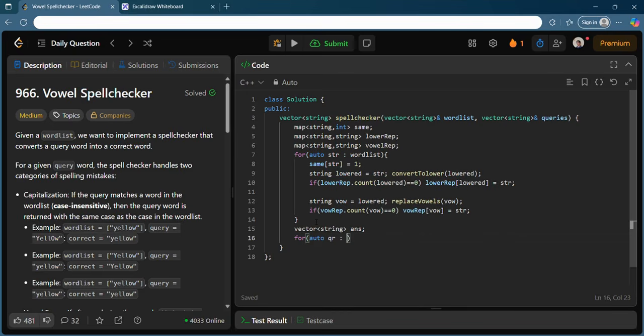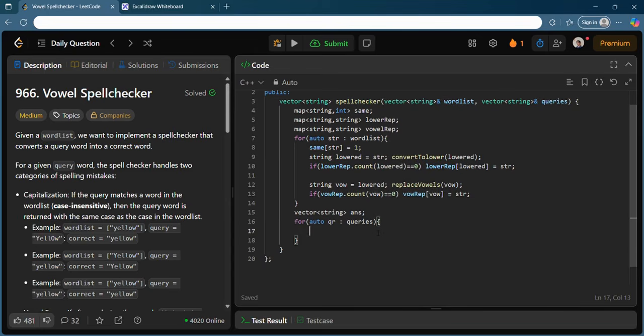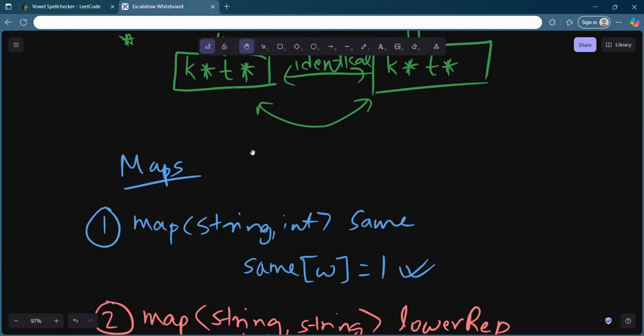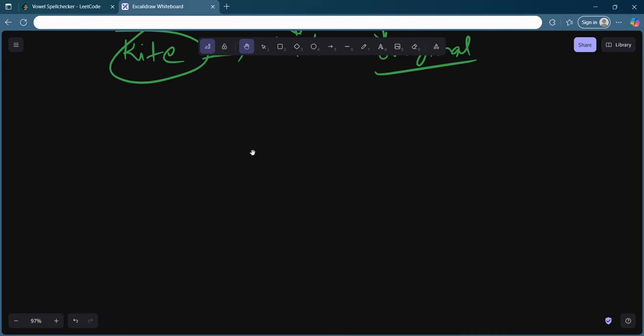So let's say for auto QR, I go through all the queries one by one. Each query is a string at first. Now what you can do is have these same things again. You definitely need to convert to lower, and you also need to convert to vowel. You just take these two values. It's the same thing you need to do before comparing also, so I hope you understand why I am performing the same thing again.